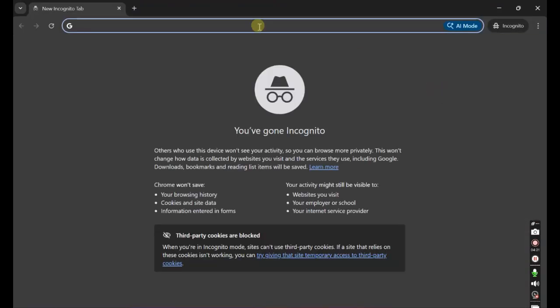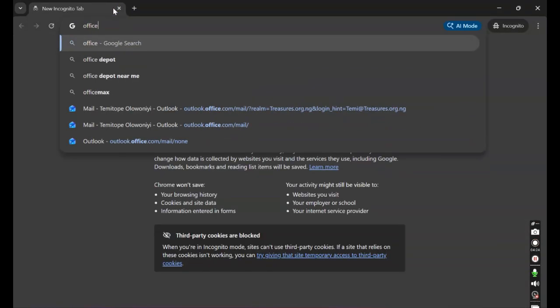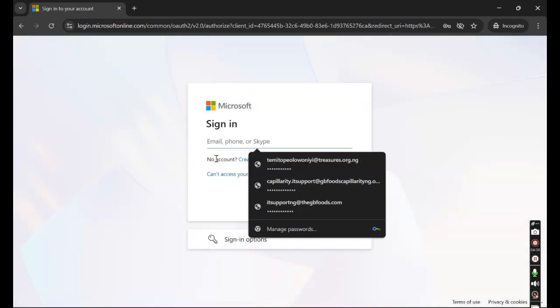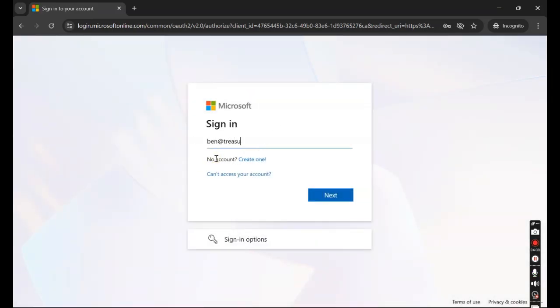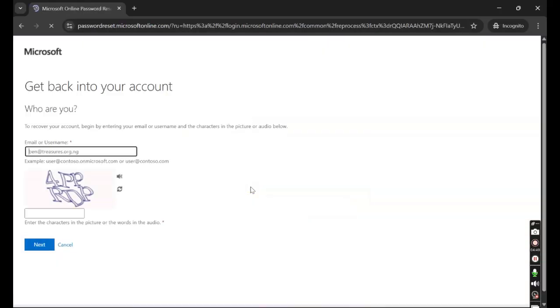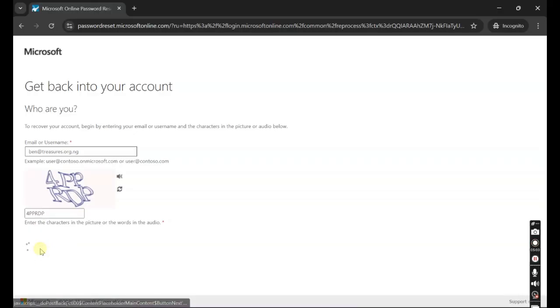So I'm going to go to a new incognito browser, type in office.com. I'm going to sign in with Ben. So we're going to pretend as if we don't know Ben's password. Oh, I forgot my password. Somebody help me. So I'm going to do all this. Click on next.